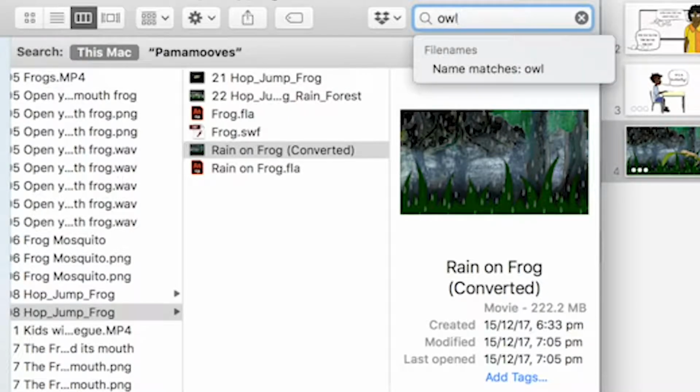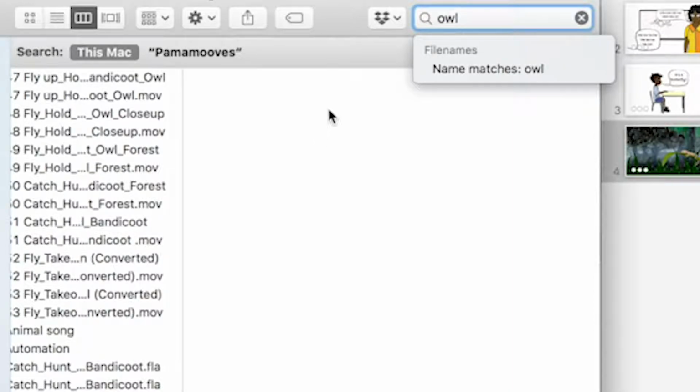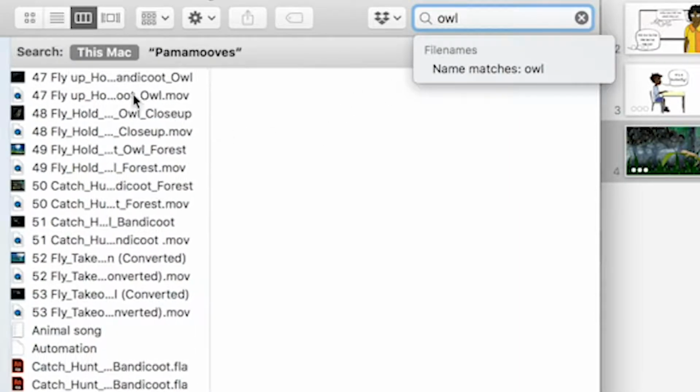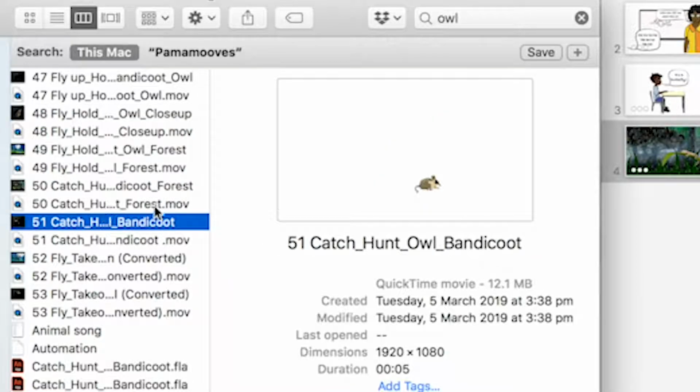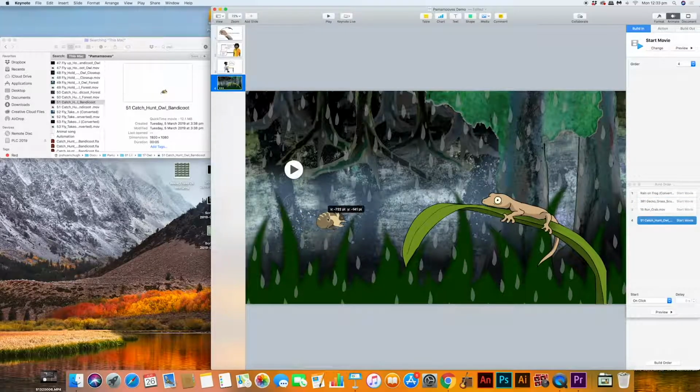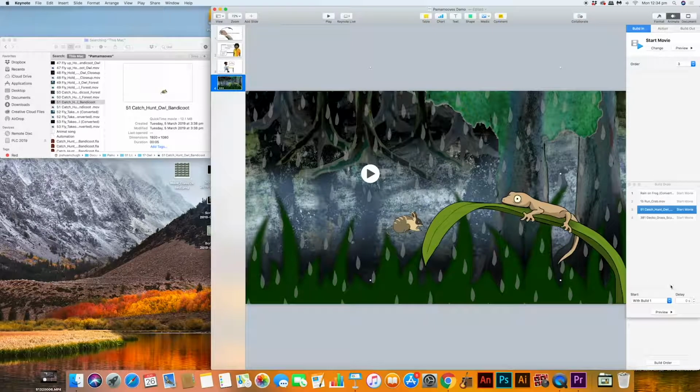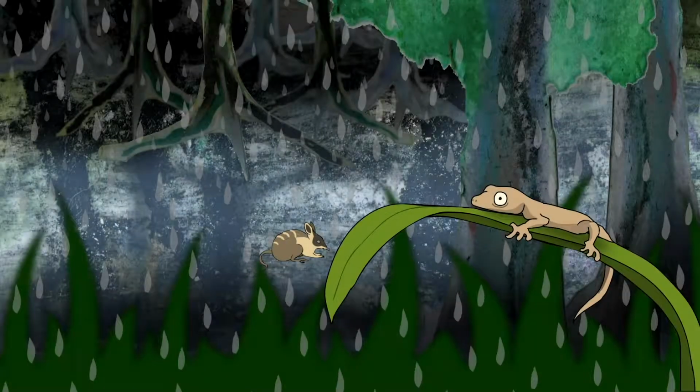Now type in owl. Let's see what that gives us. Let's see here. Catch, hunt, owl, bandicoot. We'll drop that fellow. Let's see. Click play.